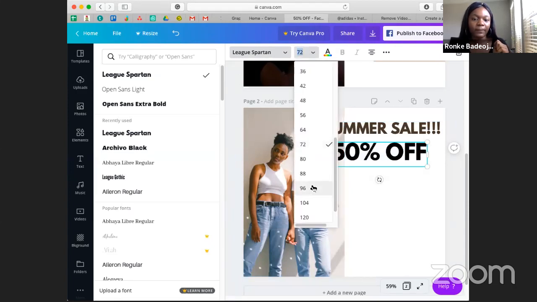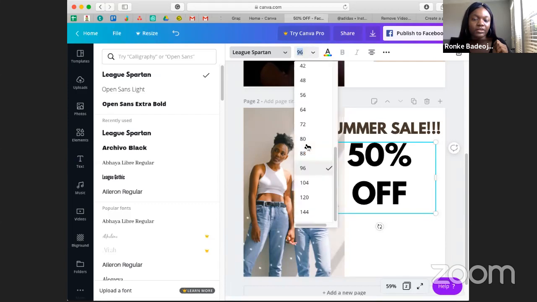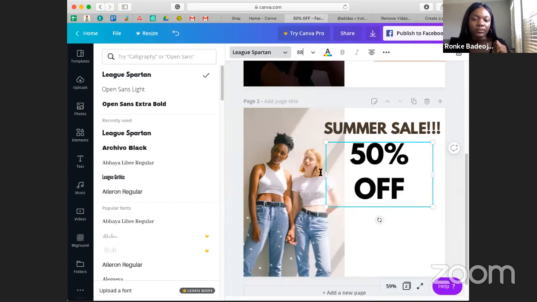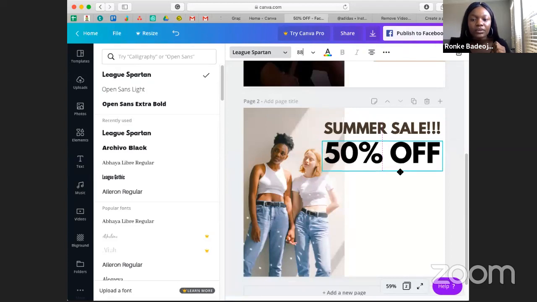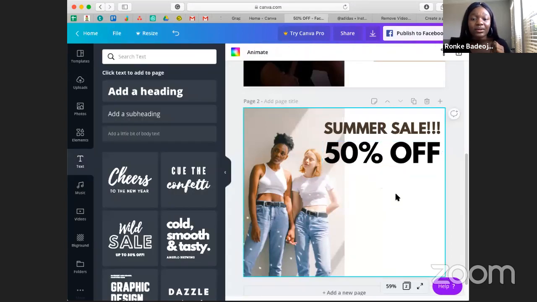I'm going to make it bigger. Now that's too big. Okay. So you can see how that is now. We have the same fonts, but 50% off. Can I make my screen bigger?